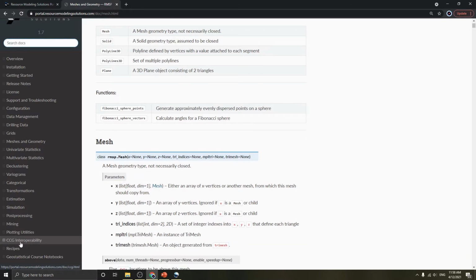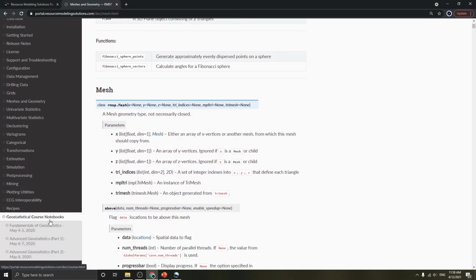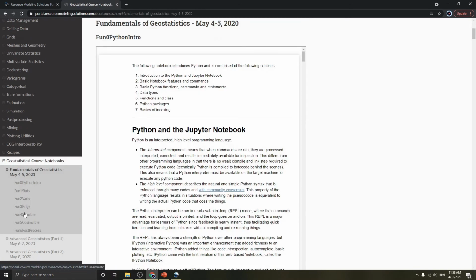Not a big category, but we do work with our close partners at the CCG, and so therefore have functions basically for I/O, for input and output into their system, as well as executing, if you wish, their programs. We have some numerical recipes down here for specific oddities that you may end up having to work with. And finally, we get into the geostatistical course notebooks that I want to draw your attention to mainly.